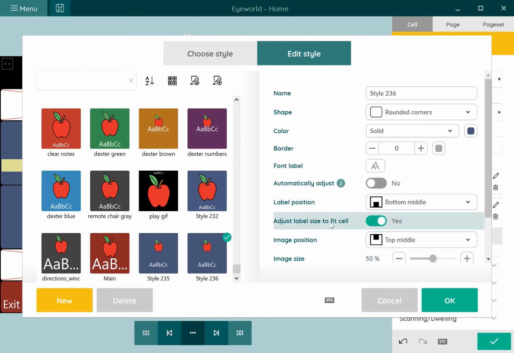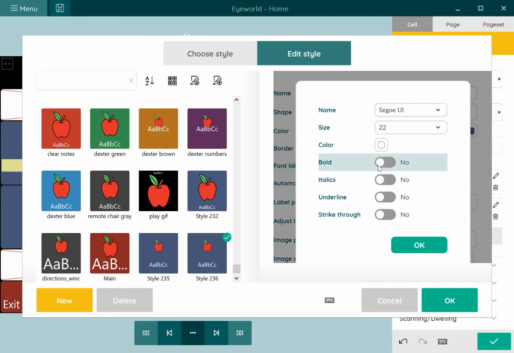Over here on the right, you have a few options. If this toggle is set to Yes, the label will automatically adjust size to fit the cell. If you don't want the font size to be set automatically, you can toggle this to No. Then select Font Label and adjust the size manually.